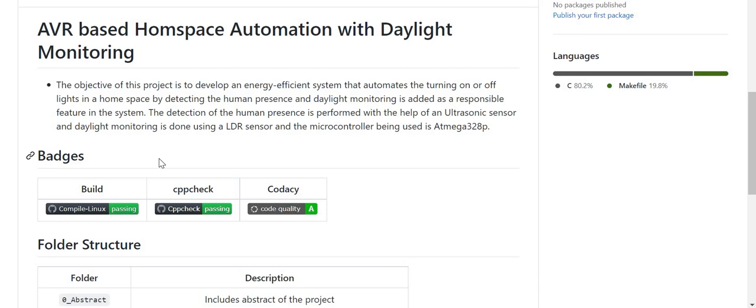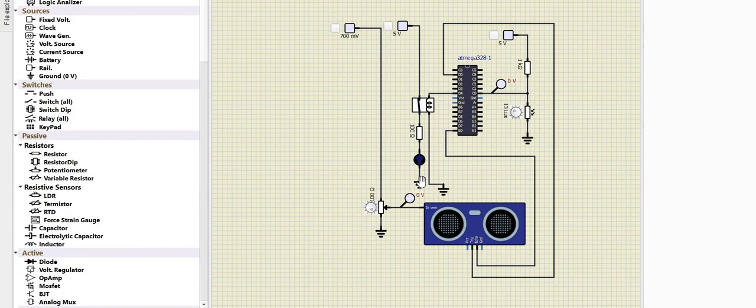daylight monitoring, that is added as a responsible feature in the system. Now, how this detection is done: it is with the help of an ultrasonic sensor, and the daylight monitoring is done using an LDR sensor. And the microcontroller that we have used for this project is nothing but the AVR based Atmega 328P. So let's not delay, let's jump into the simulation part and see the working.